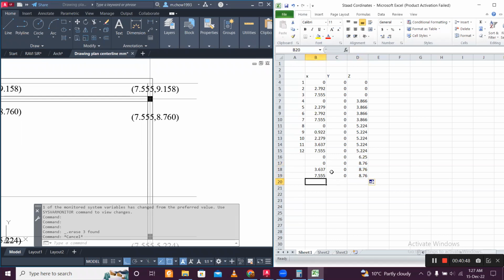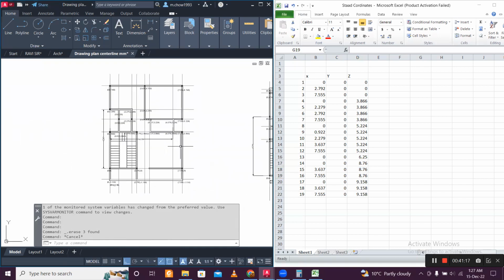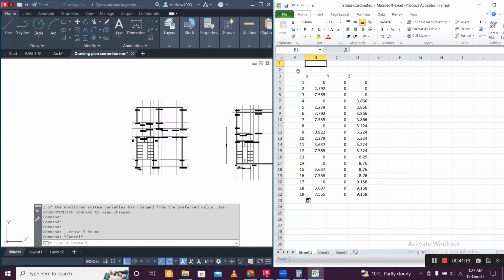Okay, then we have the same 3 coordinates here, and only the y coordinate will be different. Y coordinate will be 9.158. So this is the coordinates for the plinth level. Now same we need to do for the first floor.